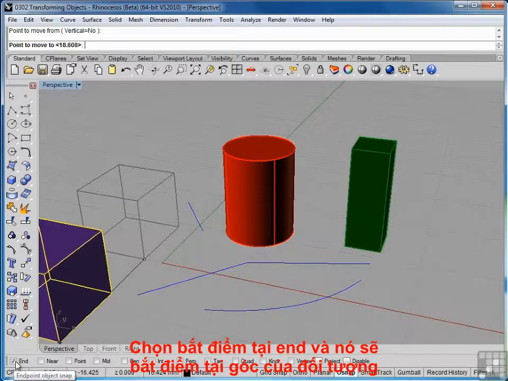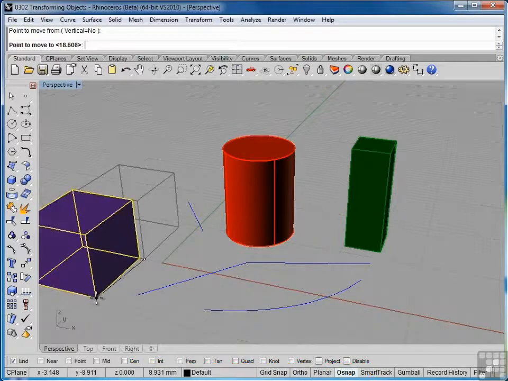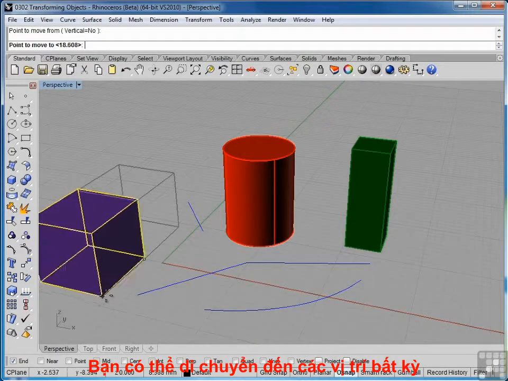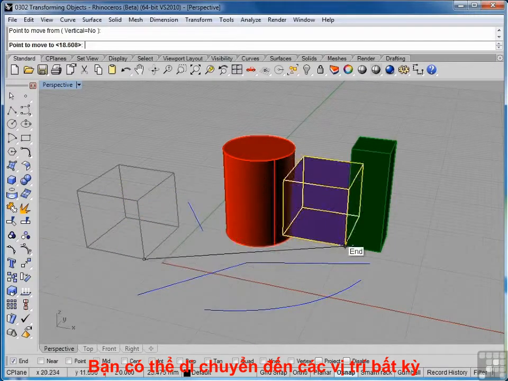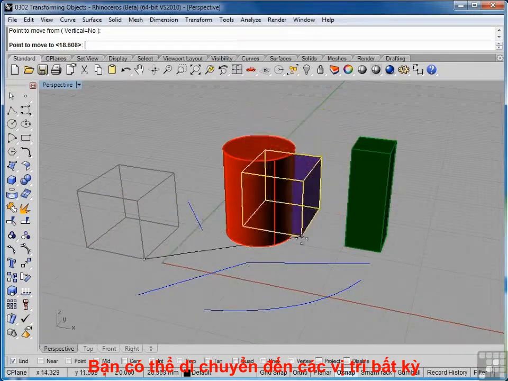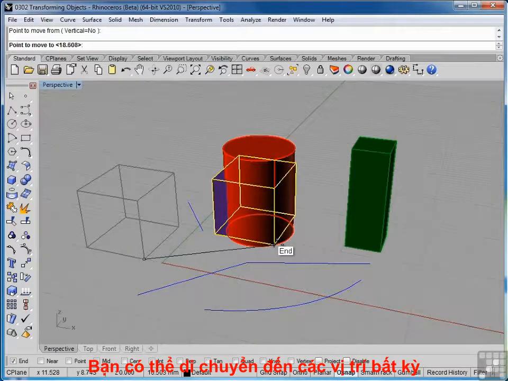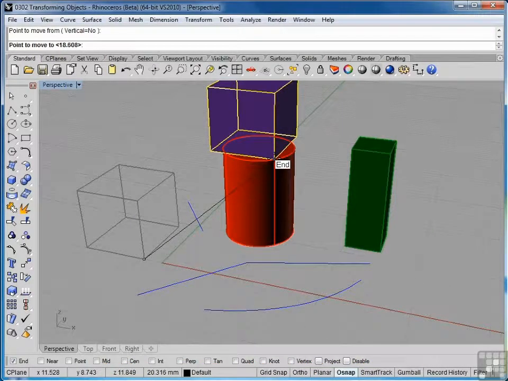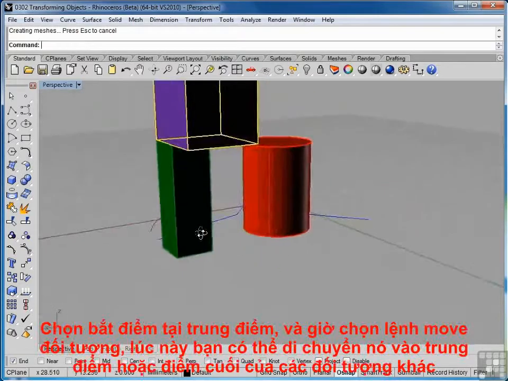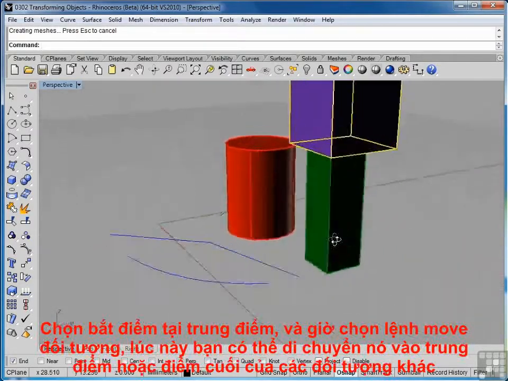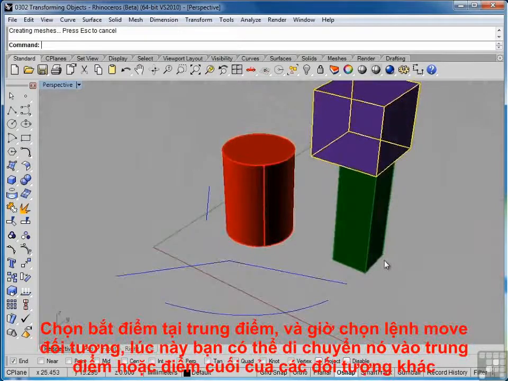Since I have End checked in my O-snap control bar here, I can snap on anything that has an endpoint to move the object to. So as I move to the end of lines, you'll see that it says End. I can move to the corner of boxes. I can move to the starting point of the cylinder. I can move up. Now the object will snap above the ground plane, since the snaps overrule the ground plane constraint. And I can snap it to the top edges of the box as well. And now you can see if I move the view around, we are truly snapped right to the corner of that box. I'll go ahead and undo that.